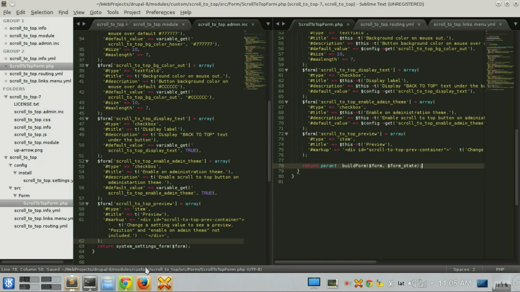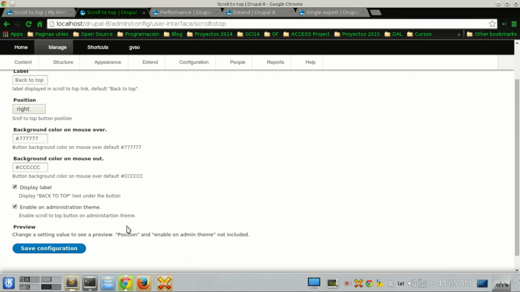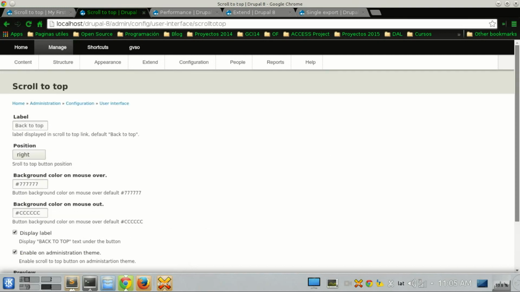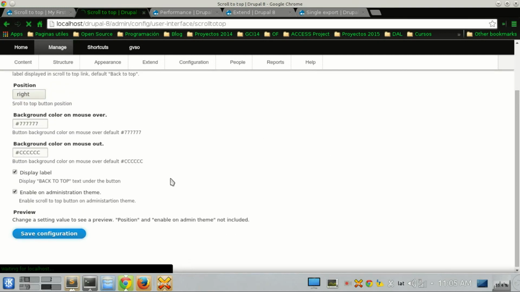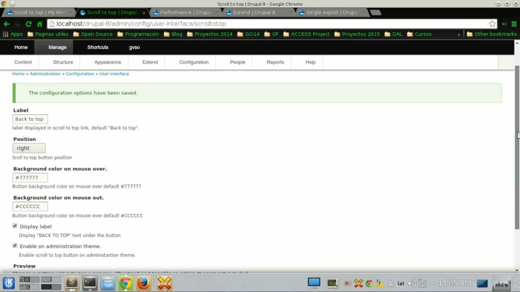So now we refresh the page. We have the button here, and we have the behavior. For example, we click on it, we save the configuration we have here, and that is all.